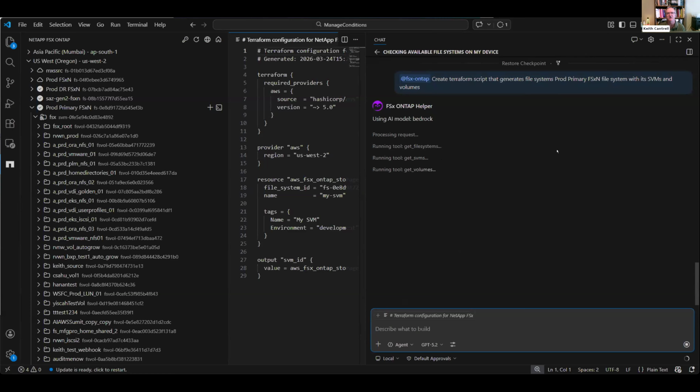So if you're trying to say, okay, this one's my test environment, now I'm ready to push this into QA or maybe production, but I want the exact file system with the same characteristics, the same IOPS, throughput, volumes, volume names, SVMs, all that type of information, then the AI bot can go query all that information and gather it in one place and then generate the template for us.